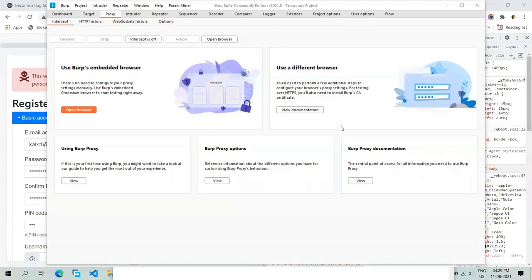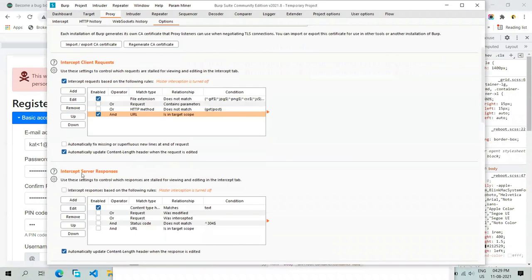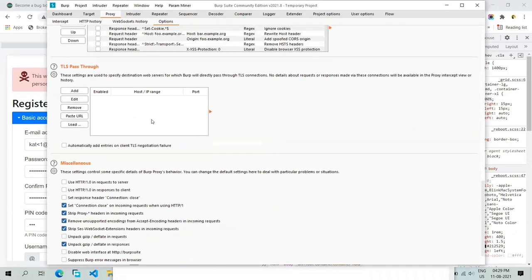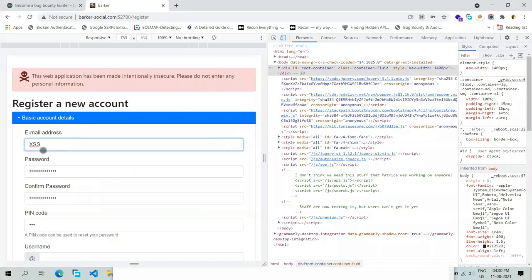We need to use the script or payload in all the input fields, correct? Yeah, you can use a simple string as well. You can also set your match and replace here. For example, in the request parameter value, if it finds XSS, then replace it with your payload like an SVG or something like that. You just need to simply put your beacon in here, XSS, and it will just replace it with that. Okay, you can also do this trick as well.